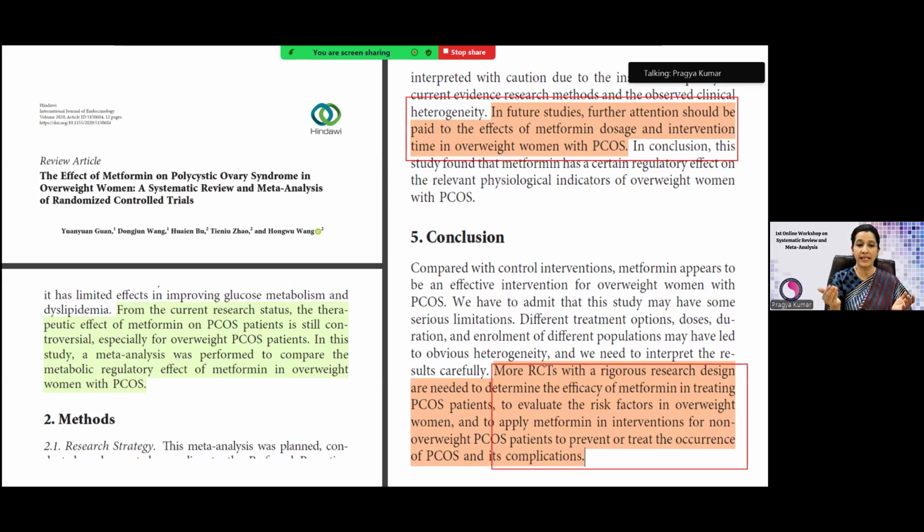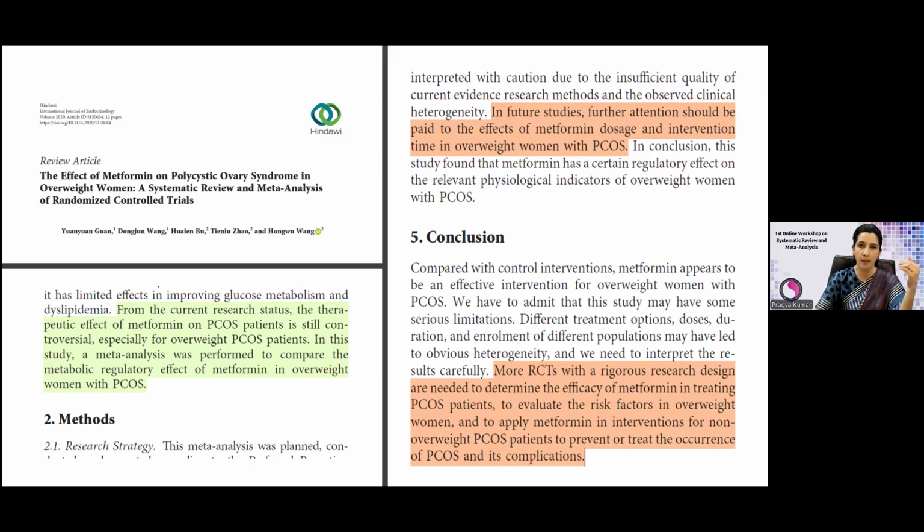So this is the gap you can find out, and you can do the research, I mean a systematic review and meta-analysis, in general women. Like here they have done it on overweight. Maybe I want to do it in normal weight patients or normal BMI. So this is how you can find out the gap.